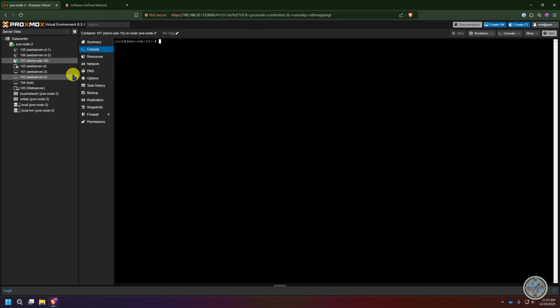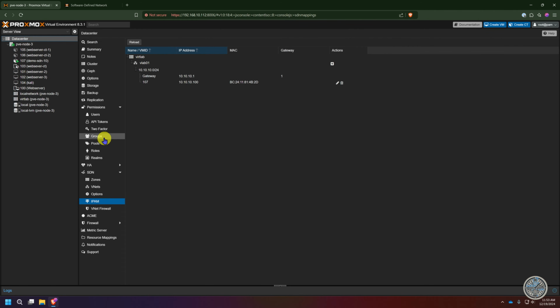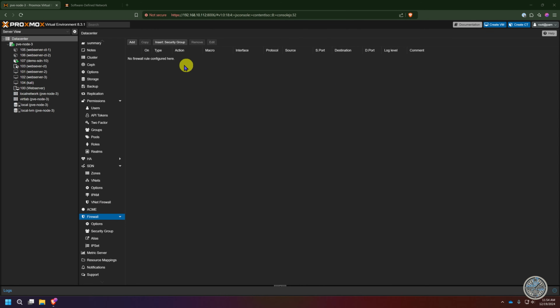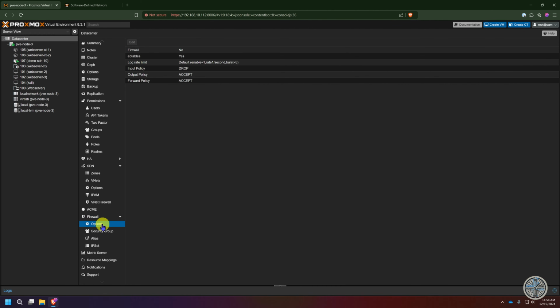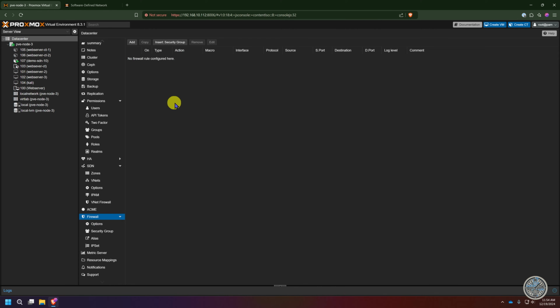So to configure a firewall on this virtual network, what we first need to do is we need to go up to the data center, and we're going to go down to firewall. And once we get to the firewall, we'll see that there's no rules currently enabled on the firewall for the data center. So if we were to turn this on while there's no rules in the firewall, we would lose connection to the Proxmox server, because by default, since there's no rules, it's going to deny everything.